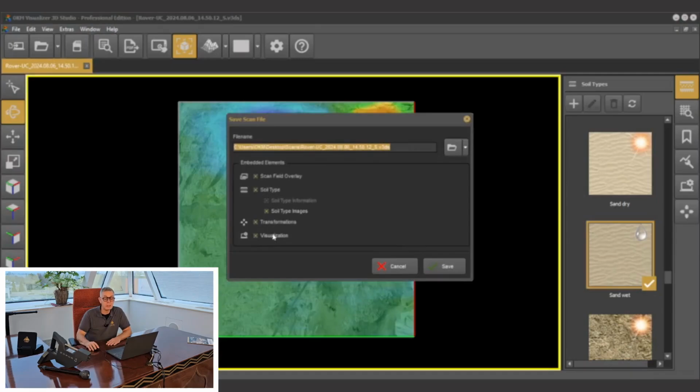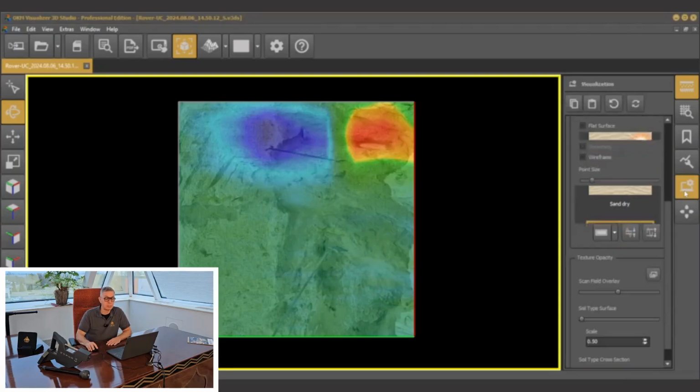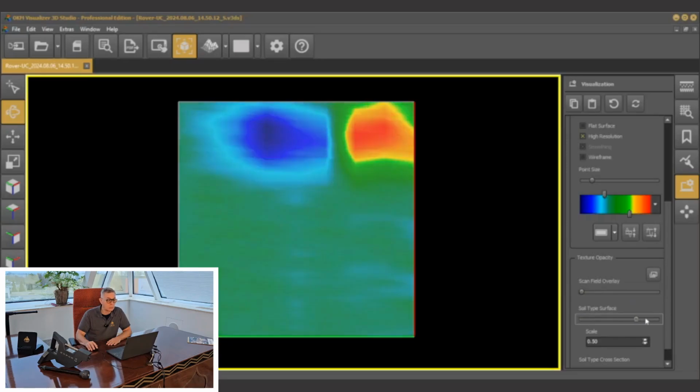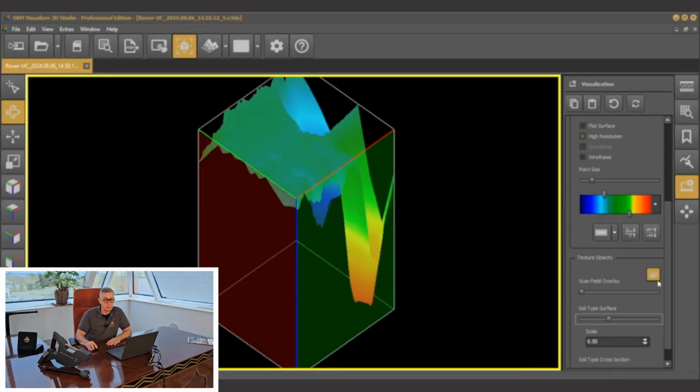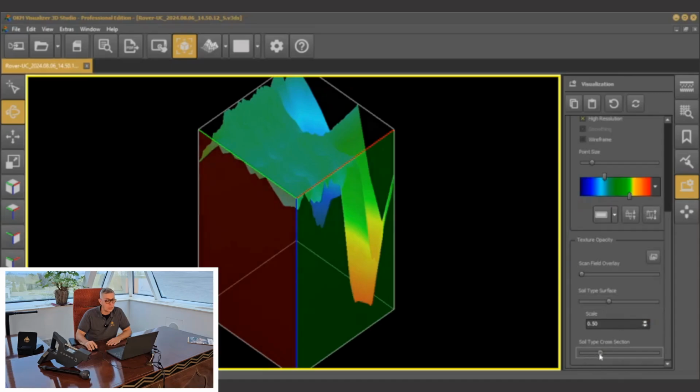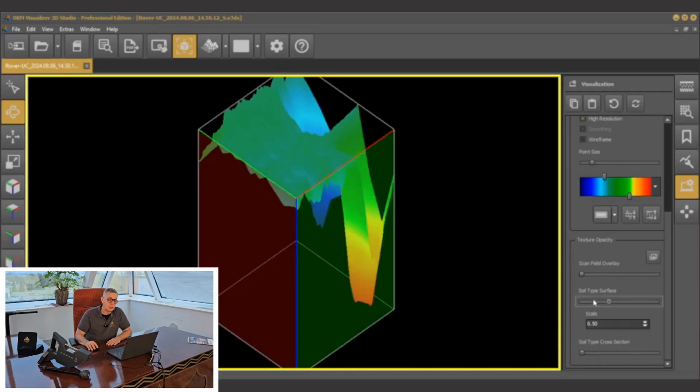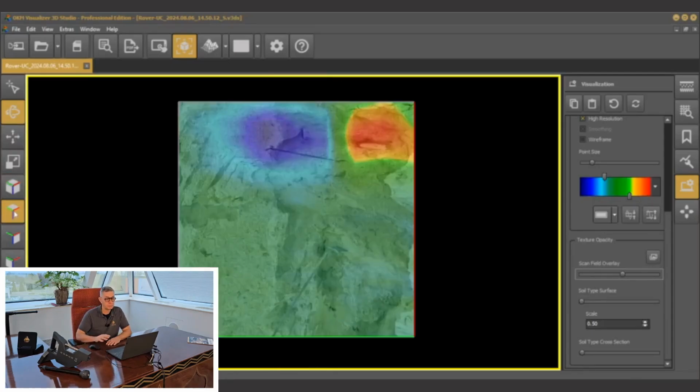Then over here are your visualizations. In the visualizations tab, these are different factors. For example, you can change the opacity of your scan overlay. You can change your surface type overlay. Or if we're in this perspective view, you can see the soil as it is given here in this particular image. If this is all at 0 and I have here my scan field overlay, then I'm looking at my top view. And these are your particular options.